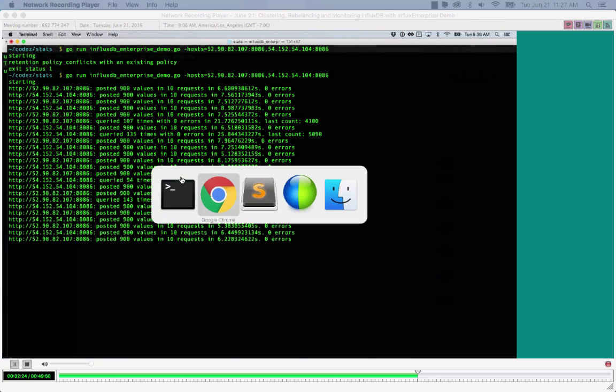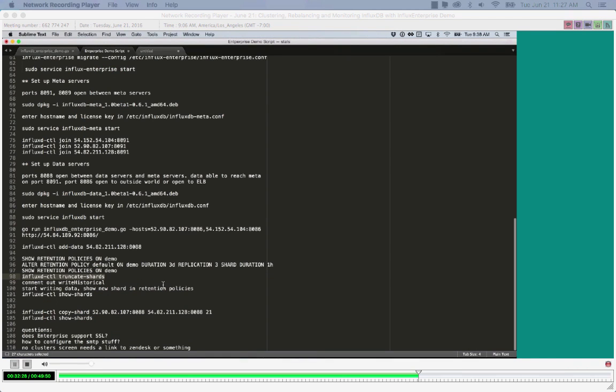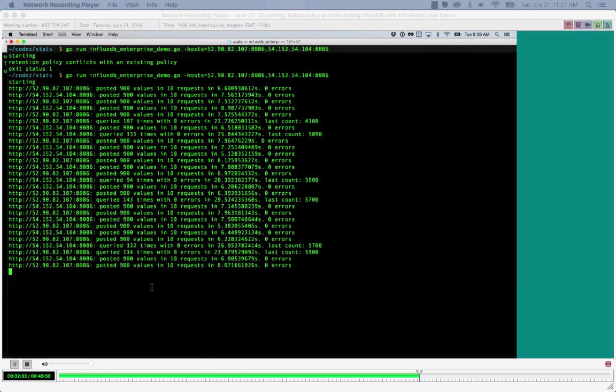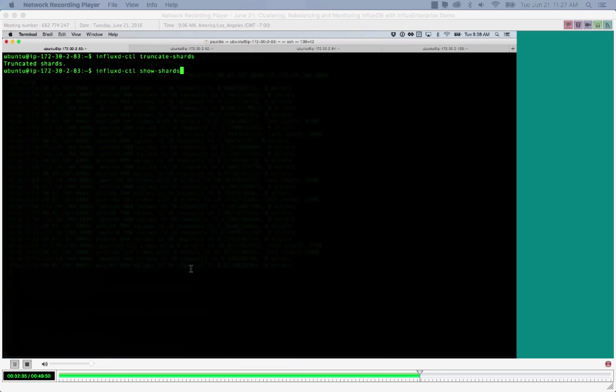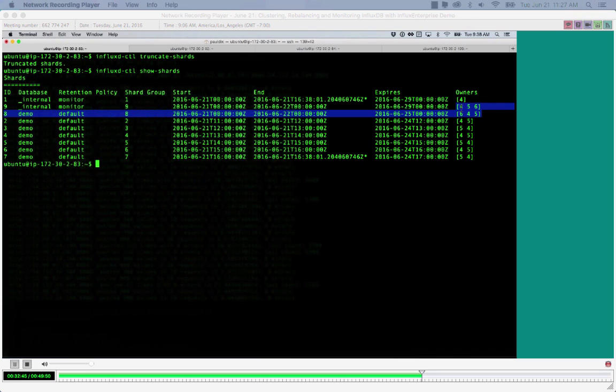And actually, while we're waiting for that, there's another operation I can show you, which is, well, here I can show the shards, so we can see the different shards. So here, we can see the owners. So these are the new shards that are getting created, and they're updated with, now we have, triply replicated data for this new data that's coming through.